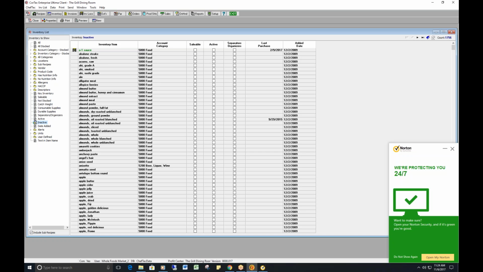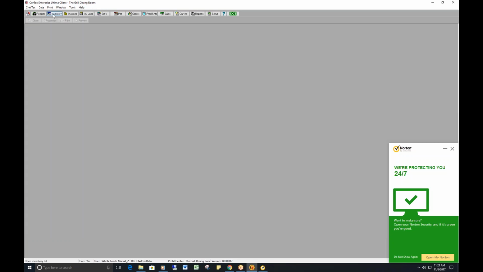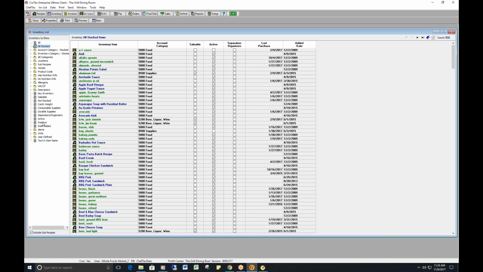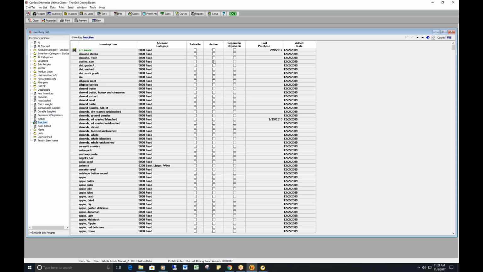So when you purchase ice cream cones again, and you write in ice cream cones on the invoice level, it's going to say, hey, you can't add an inactive item. At that point, you'll go into your inventory list, left tree inactive, and just activate it again. Then you'll be able to receive it, and it will purchase it. It'll turn it green, and then you need to add it to the location.